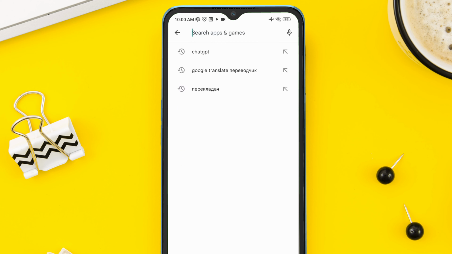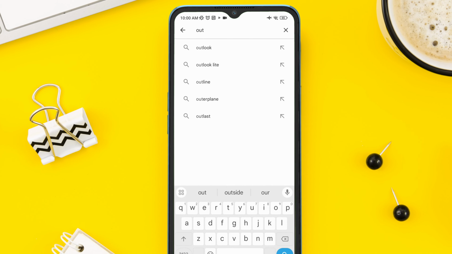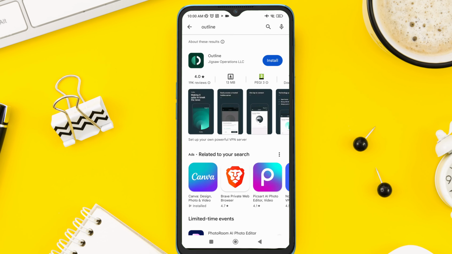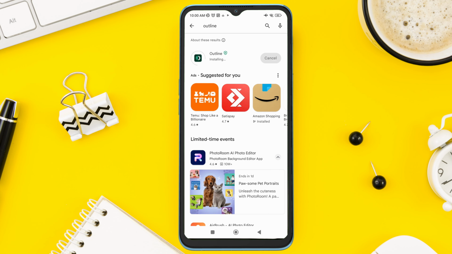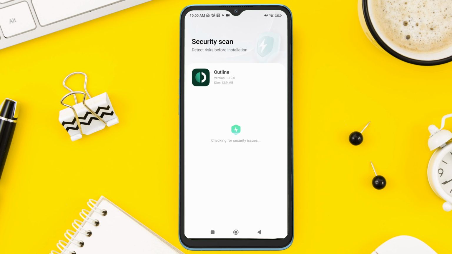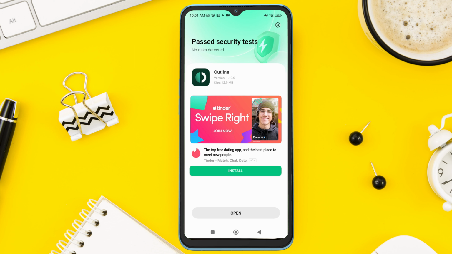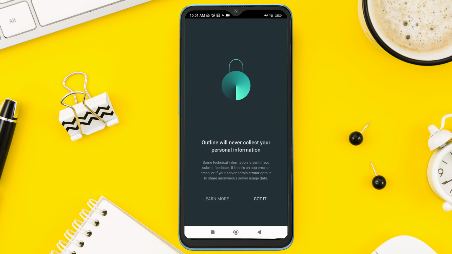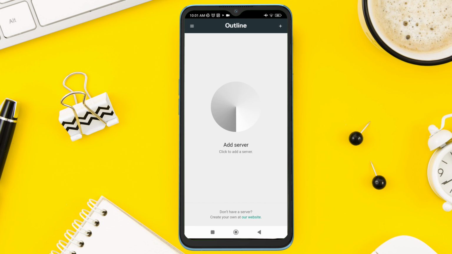The next step is to download Outline VPN. You have to open your Google Play Store and download it. It's not so complicated and it's free. You have to search for Outline VPN. It's not a sponsor of this video, I'm just using it, I like it, and it's free.